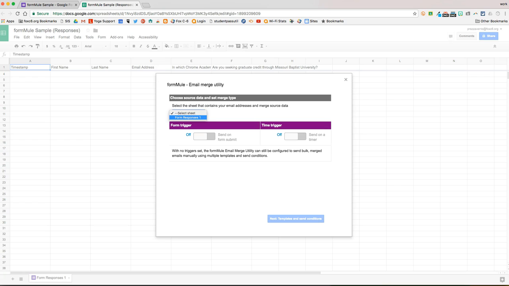Even if you have multiple sheets, maybe you're using this spreadsheet to run a couple of different add-ons for different processes, you want to make sure that you select the sheet that has your form response data, the data that you want to merge. So I click Form Responses 1, then you notice that I have two different types of triggers. I have a form trigger or a time trigger.